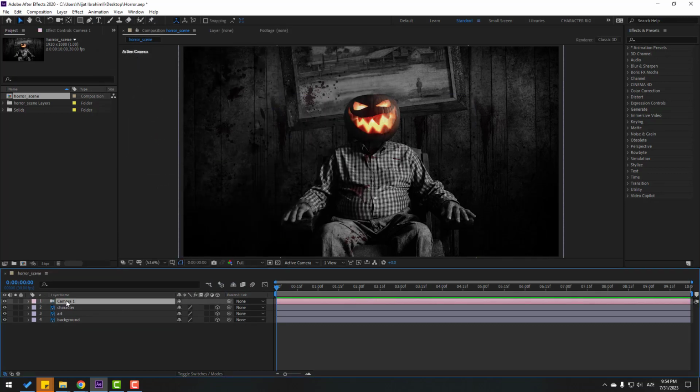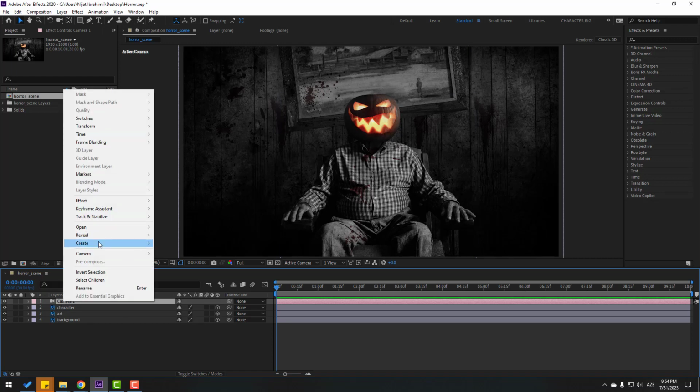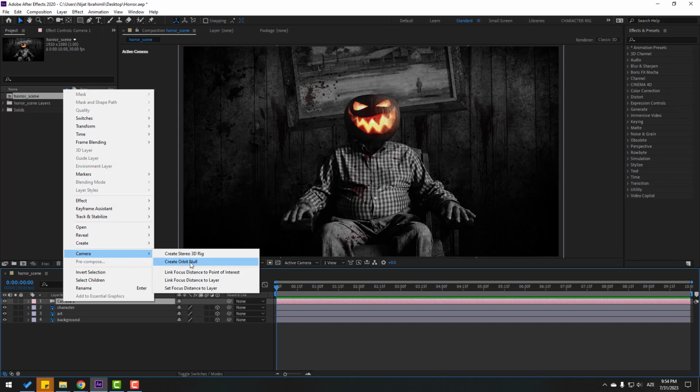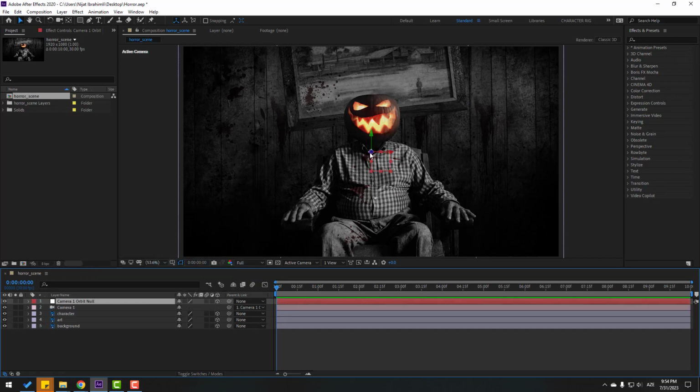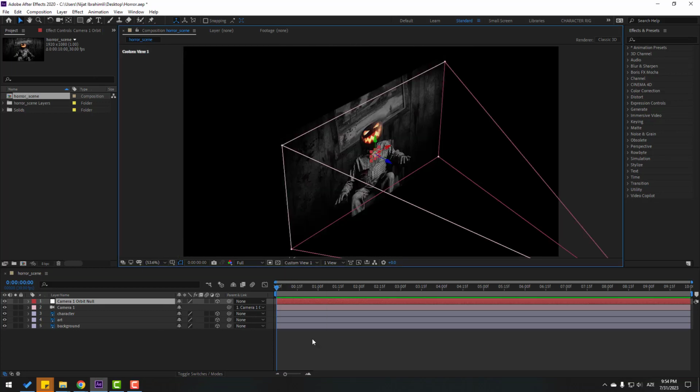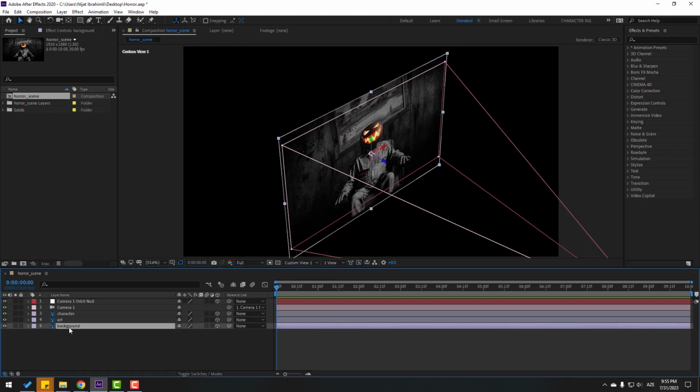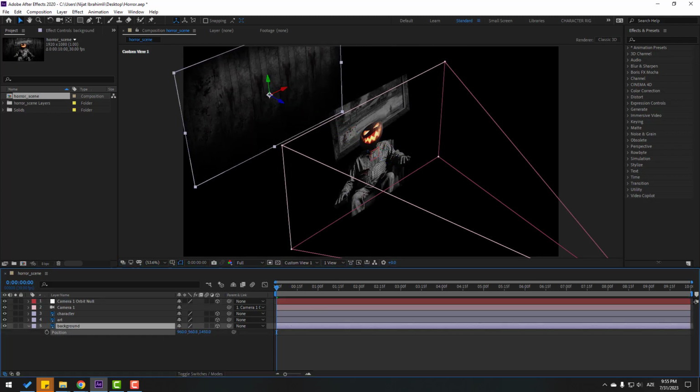So select this camera. I want to create a new null object for controlling movements. Let's select the camera and right mouse, go to camera and create orbit null. And to move the anchor point to the center, hold Ctrl and double click the pan behind tool icon. Right now go to active camera. Let's click here, select view 1. And to create parallax, select this background layer, press P and move it to back like this.